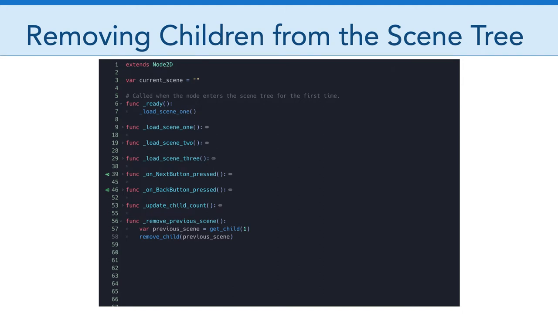Now, this code has only two lines in it, but they're two very important lines. Line 57, in this function, I create a variable. I named it previous scene. I could have named it anything I wanted. But then I'm telling Godot, I want you to get a child of the scene tree. And I'm telling it to get a specific child. What child do I want it to get? I want it to get the child at index 1.